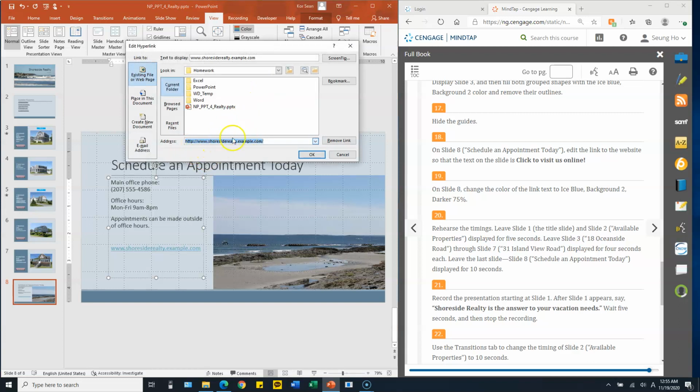Okay, actually the address is this one, but the text for display is different. So the text display will be "click to visit us online." So this text will be displayed, but once you click this, then it will link to this web address.